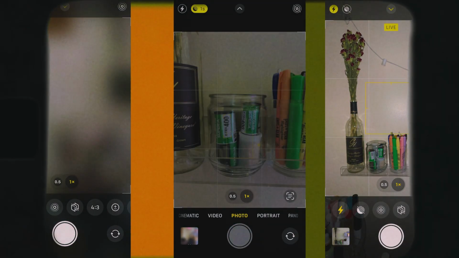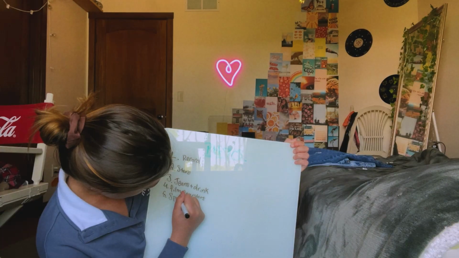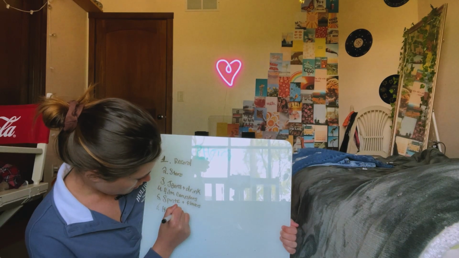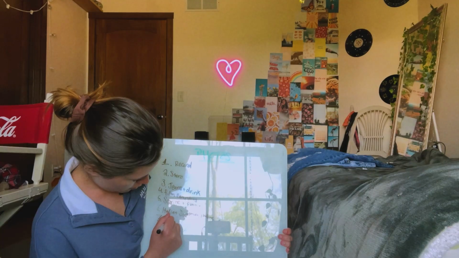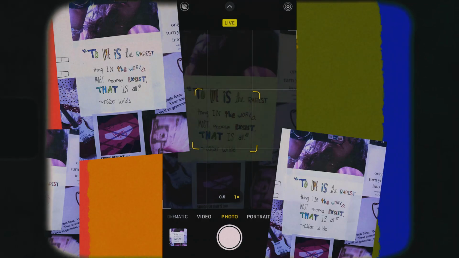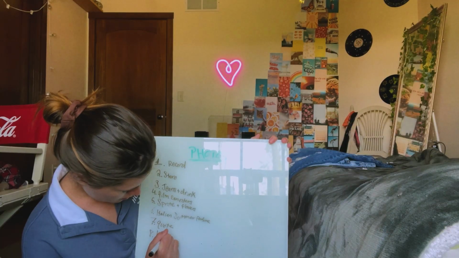Number 4 is film canisters. Number 5 is Sprite and flowers. Number 6 is Italian summer perfume. Number 7 is a quote. Number 8 is my boots.